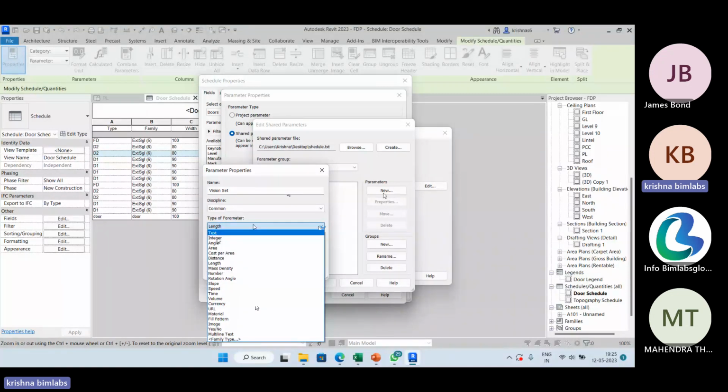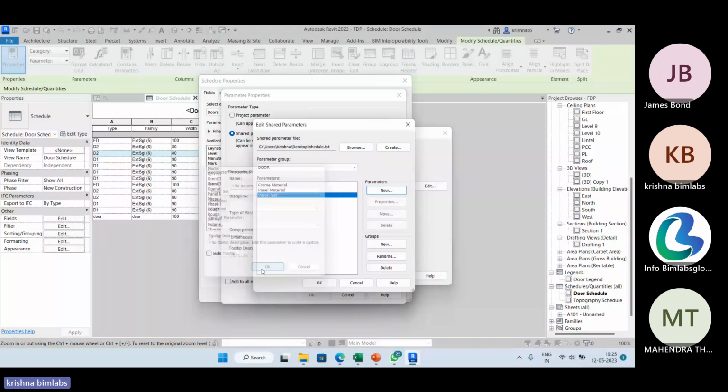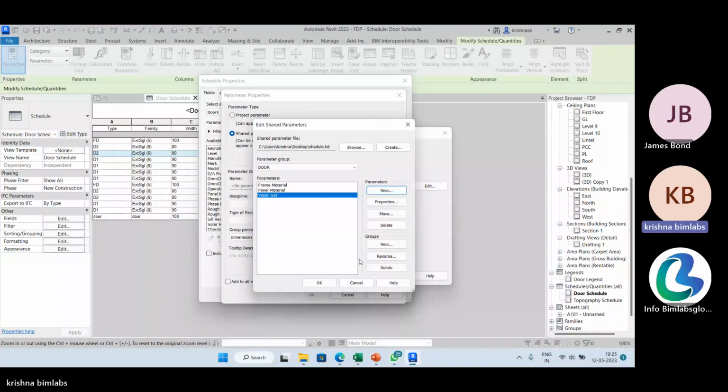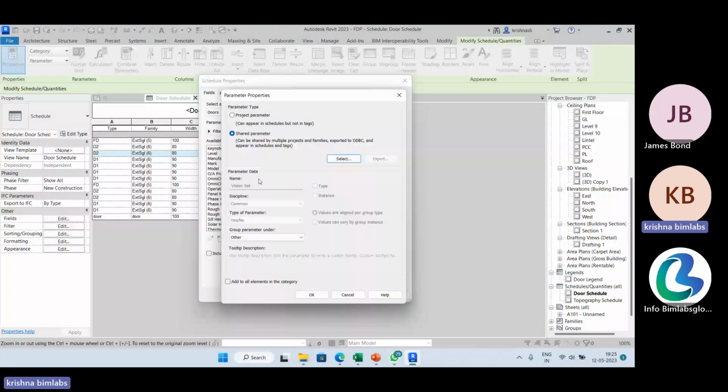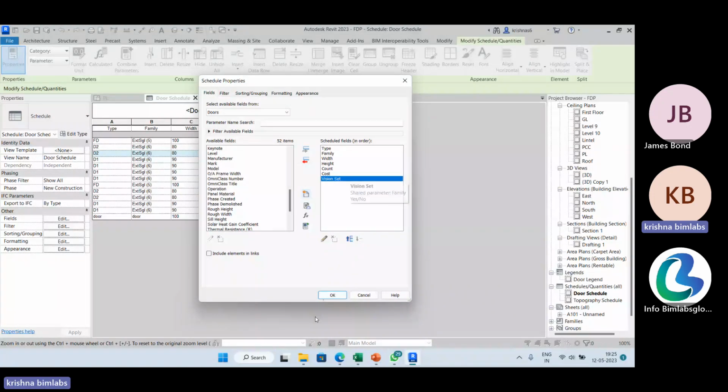So here in this case, for vision set, I want to take a yes or no question: whether that particular door has a vision set or not. So I set it as Yes/No. Okay, select Vision Set from here. Here you can see the parameter data: Vision Set, Discipline Common, Type. Then click OK. Here you can see Vision Set is done. Then OK, and you can see it has been updated in our schedule.